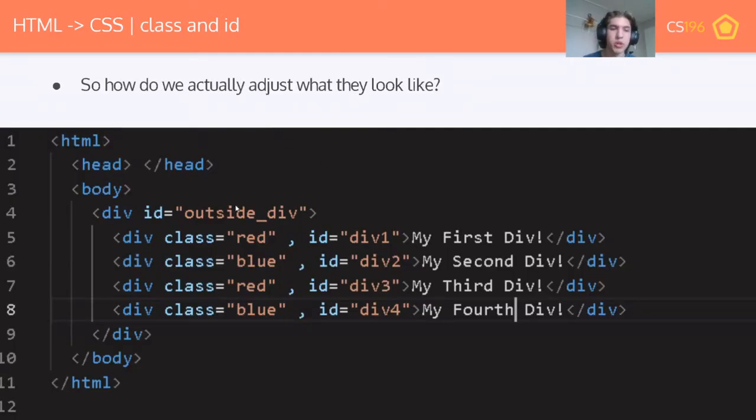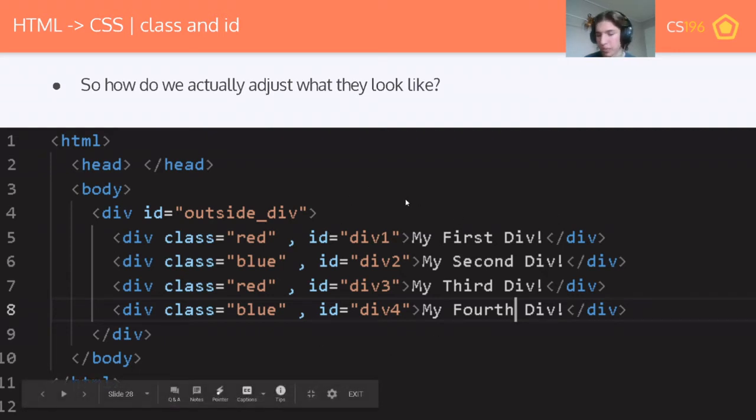So let's look at an example here. We'll use divs, we'll nest our divs, and we'll say outside div with the ID outside div. And we'll give these a class, red, blue, red, blue. Again, you can have multiple divs or multiple elements with the same class, but each ID has to be unique. It must be unique.